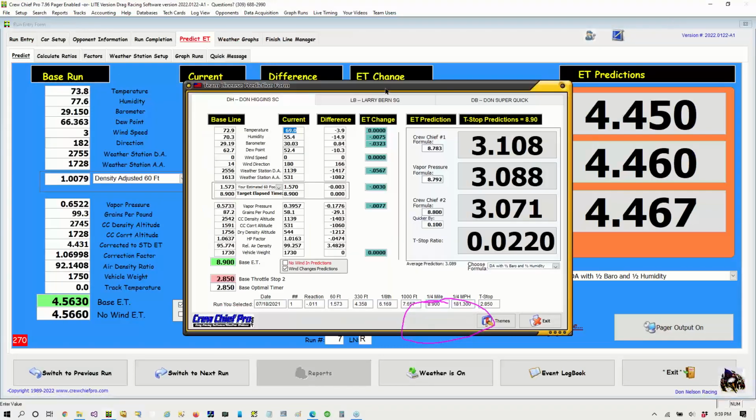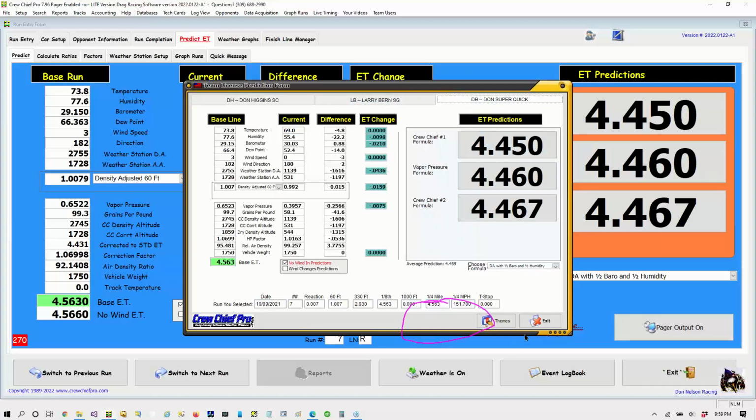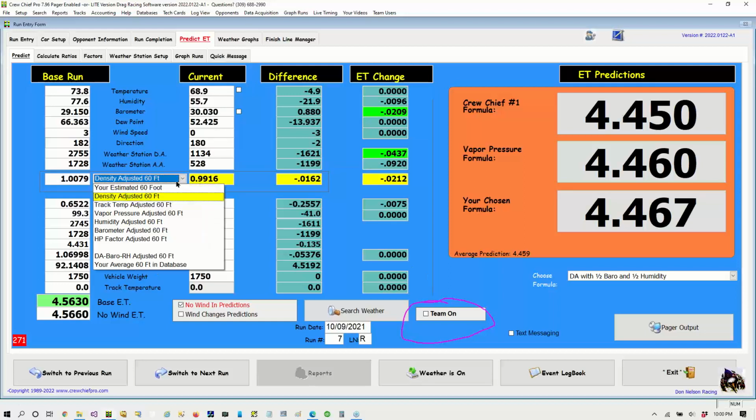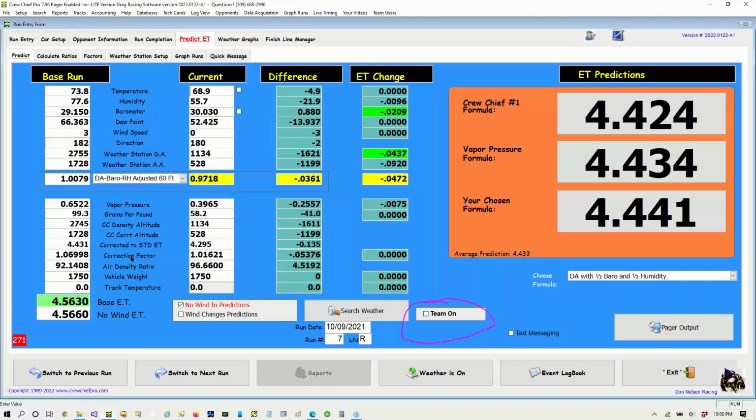When I go back to predict DT, turn the team on. Now I actually have 3. Don Higgins, Super Pan, Larry, Super Gas, and my Super Quick one. Okay? So that's how the team license works. It will predict up to 5 cars at once, and on your pager and or text messaging, all 3 of them will come out, or up to 5, onto your pagers and or your phone if you have text messaging. I just want to show everybody how that works.